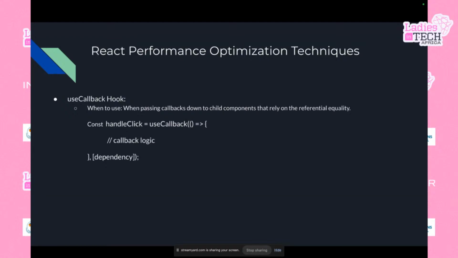Now the next one is React performance. Okay, that's the topic: the useCallback hook. This is very, very important. Whenever we start working with functional components, you guys will be very, very familiar with hooks, because React has a lot of hooks to perform a lot of things.